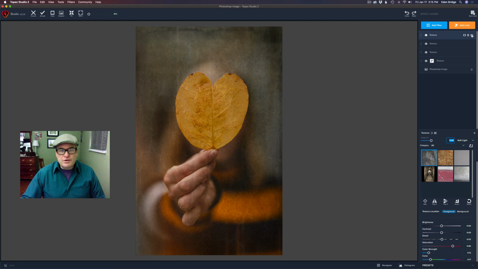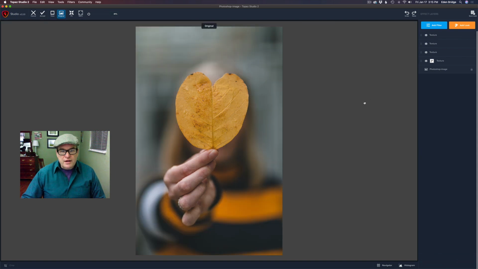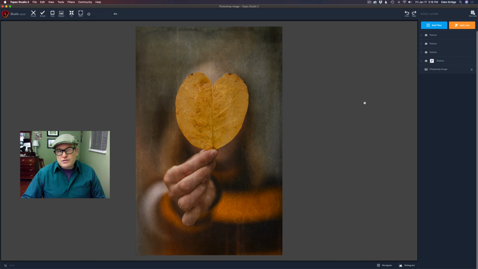Now let's click this eye right here. So here's our before, that texture, and here's our after. Now let's click on the canvas. Here's before everything, and here's after everything. And there's just a couple more things we want to do, and we'll be done.